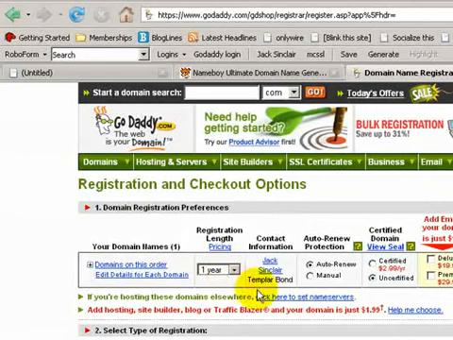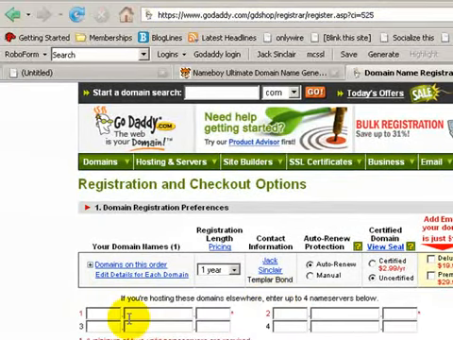Okay, right below this, you'll see name servers. This link is magic. You must click this right away. It will bring up all these boxes. And this is the information that you got from your web hosting service. Now, we've already set up web hosting already.